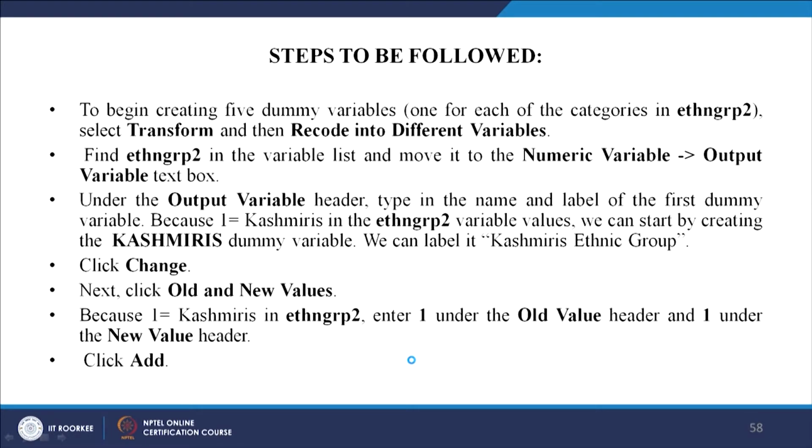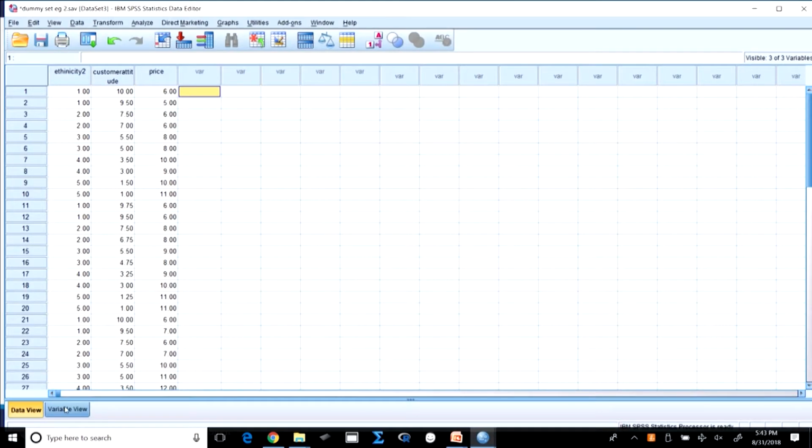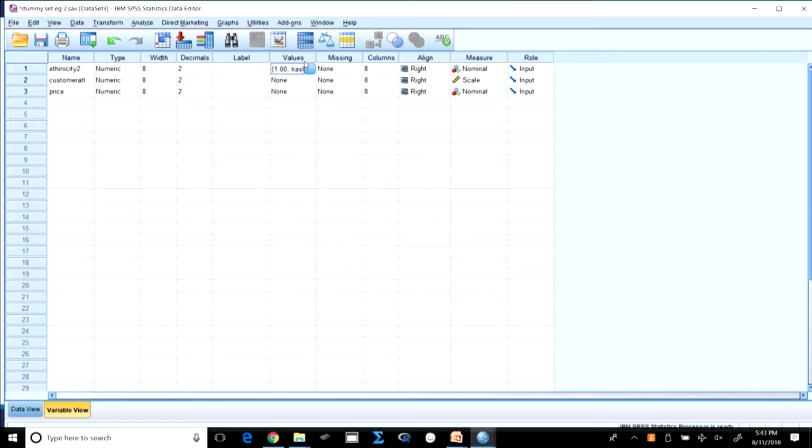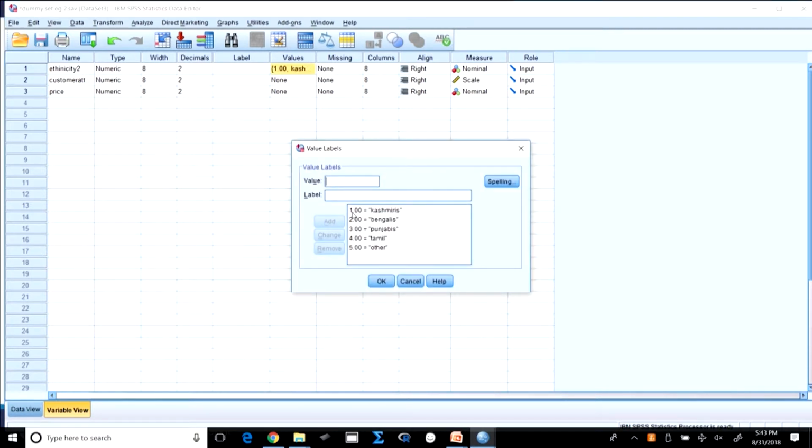So, how do you do this? First recode into different variables, same thing. Now, move to the numerical variable output and here type in the name and label of the first dummy variable. Suppose 1 is Kashmiri, in the ethnic group variable we can start by creating the Kashmiri one. In the original data, which I will show you now, let us go to the variable view. You see this, I already know that 1 is Kashmiri, 2 is Bengali, 3 is Punjabi, just a coding, 4 is Tamil, 5 is other. Okay, so I know it.